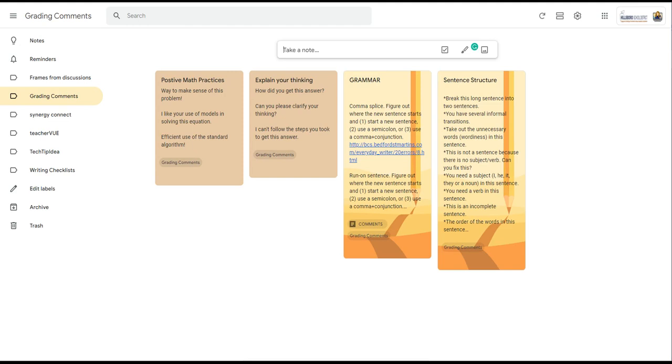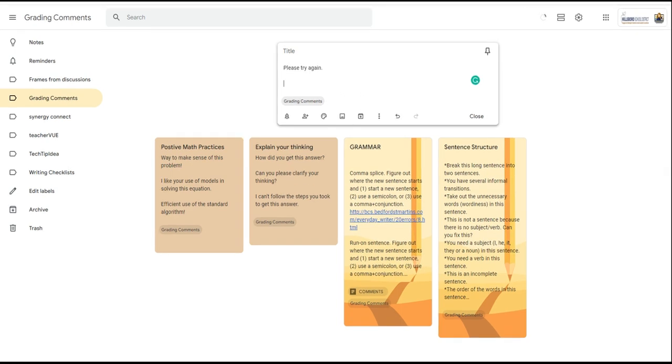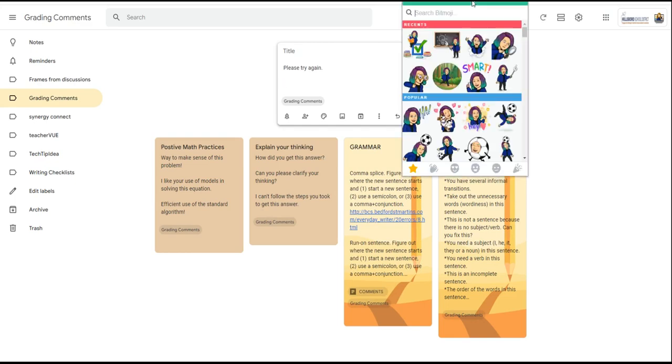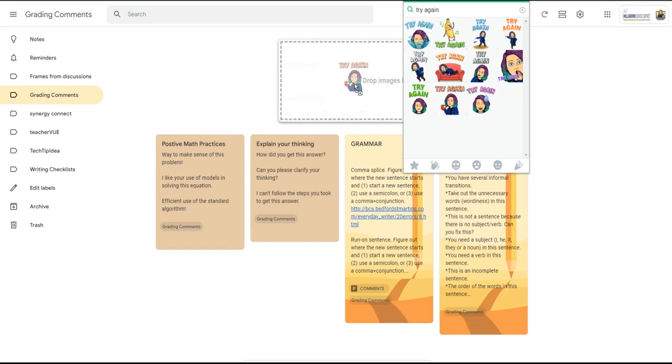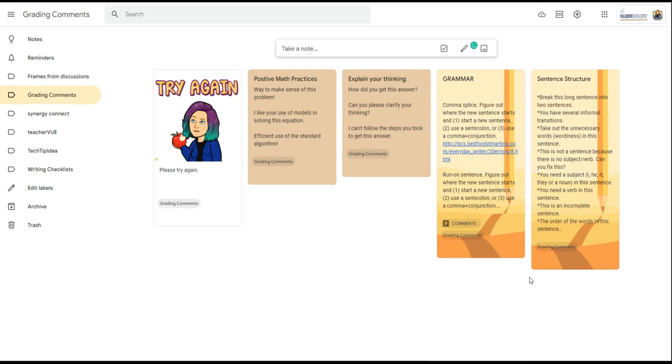The first idea I'm going to share in Google Keep is how you can set up a comment bank in Google Keep. So this you could use for grading comments. You can see I have a few ideas over here. If there's something I'm always using again and again, like please try again, and I can even include pictures with that. So I can save those here and it's right here as a grading comment.